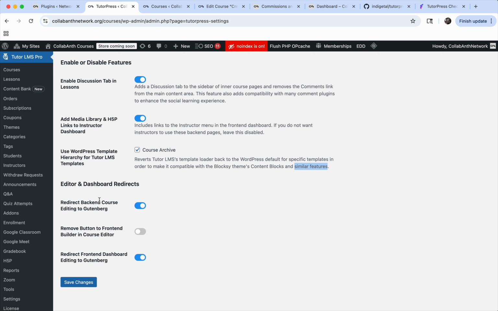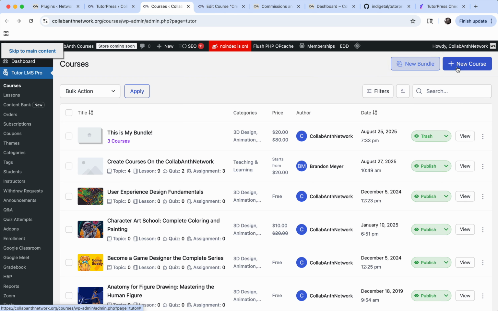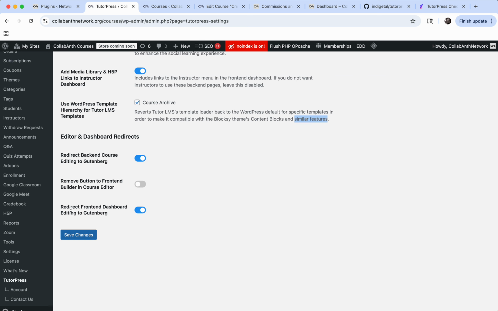And also there are issues with the TinyMCE editor, and the fact that Tutor LMS gives you the option to swap between the Gutenberg blocks and TinyMCE, which is actually a really bad practice and can break your lessons. What we did is we give you full control back. So this one right here, the backend course editing to Gutenberg setting, is going to override these buttons here in the backend.